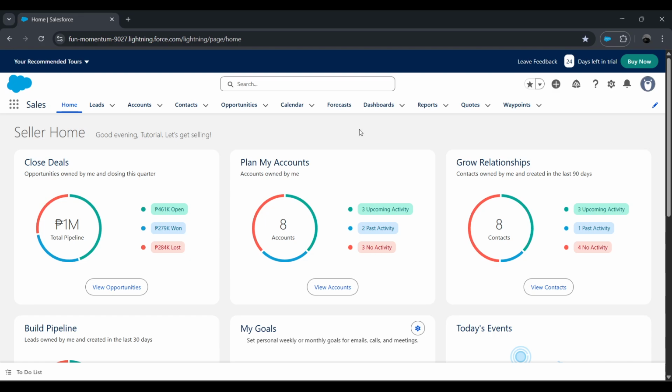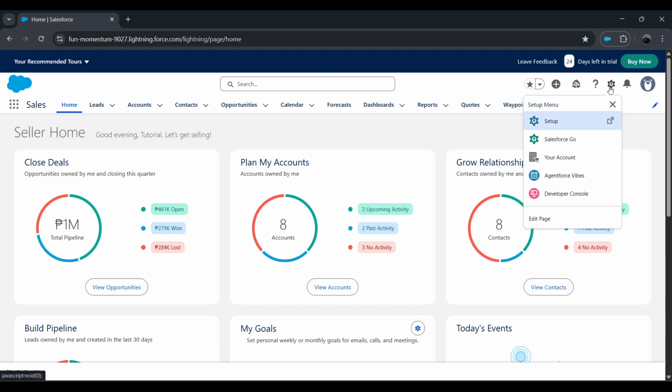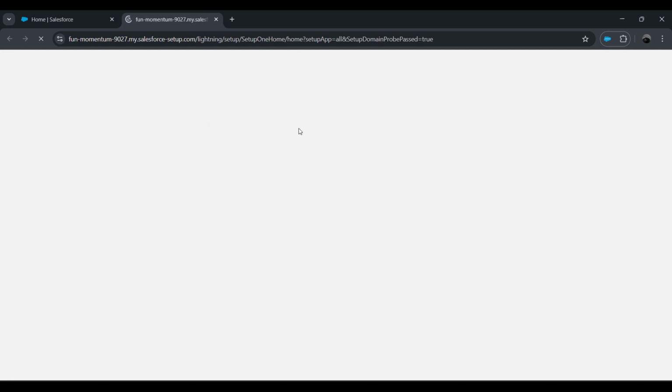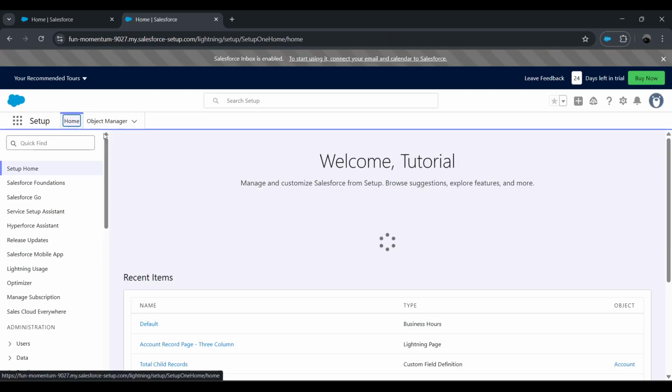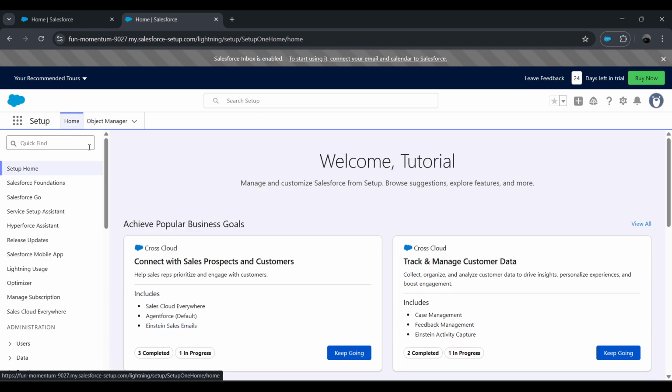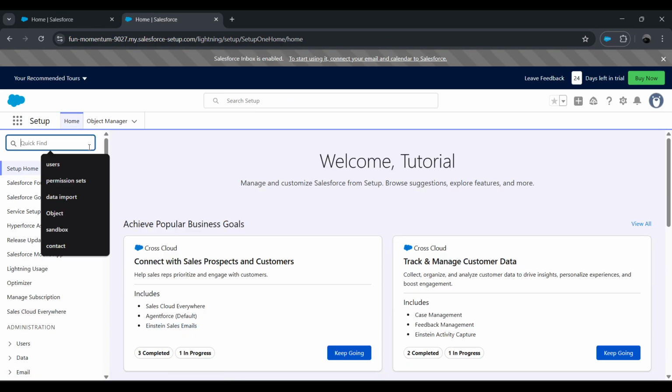First, you'll need to access your Salesforce setup area. Look to the top right corner of your screen where you'll see the gear icon. Click on this icon, and from the drop-down menu that appears, select Setup. This takes you to the administrative hub of your Salesforce instance, where you can manage all your organization's settings and configurations. Once you're in the setup area, you'll notice a quick find box on the left side of your screen.